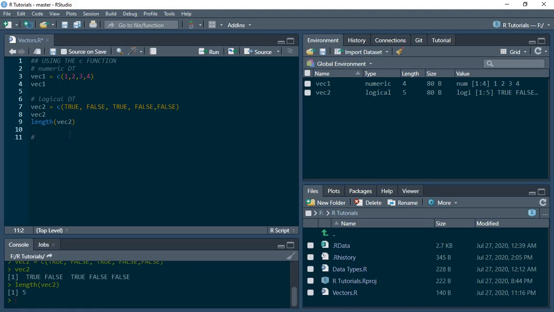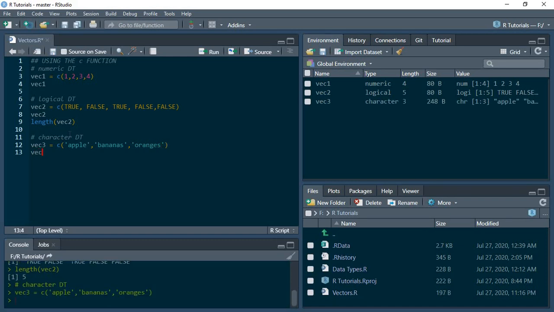What if we wanted to create, now let's create for a character data type. You can call it vector 3. You can call it apple, bananas. You can define the last one, oranges. Vector 3, and that we have defined using the C function. Now this C is the concatenation function. It's like it's binding together all these individual elements of a particular data.